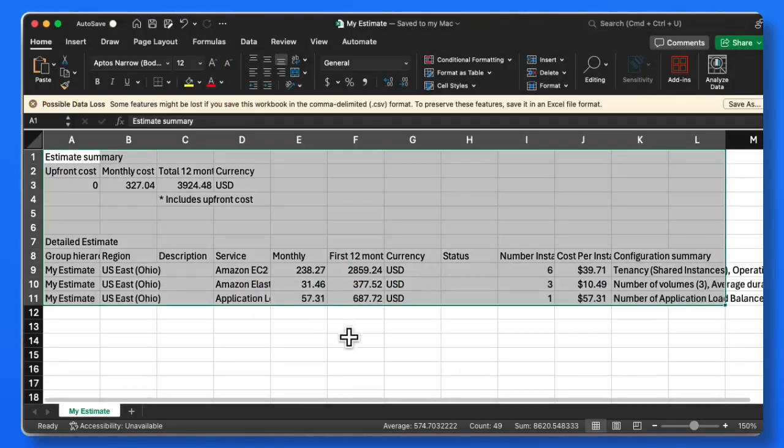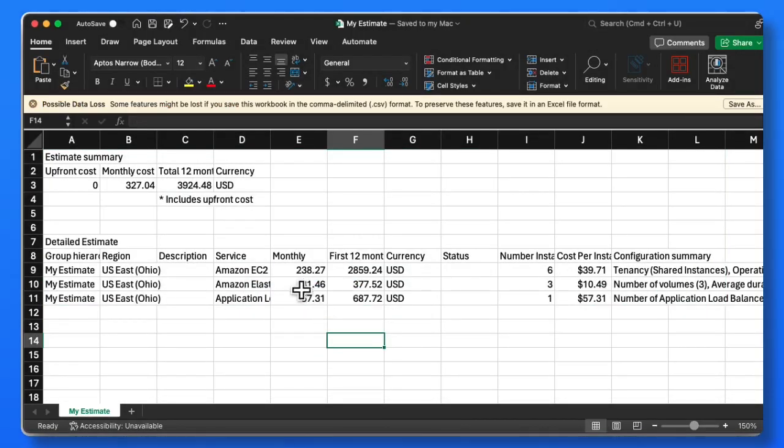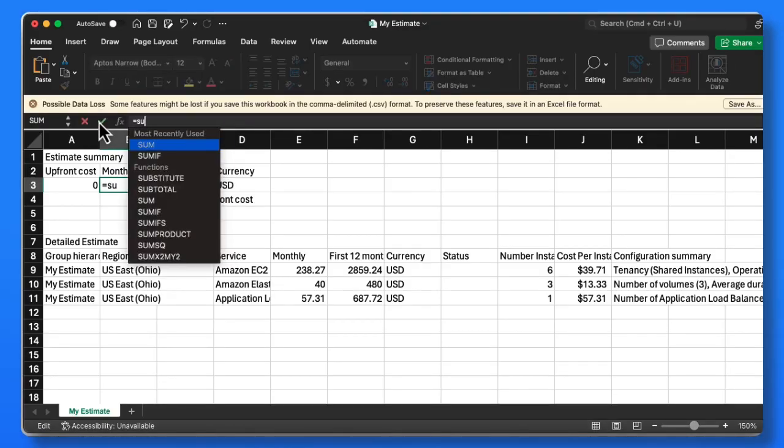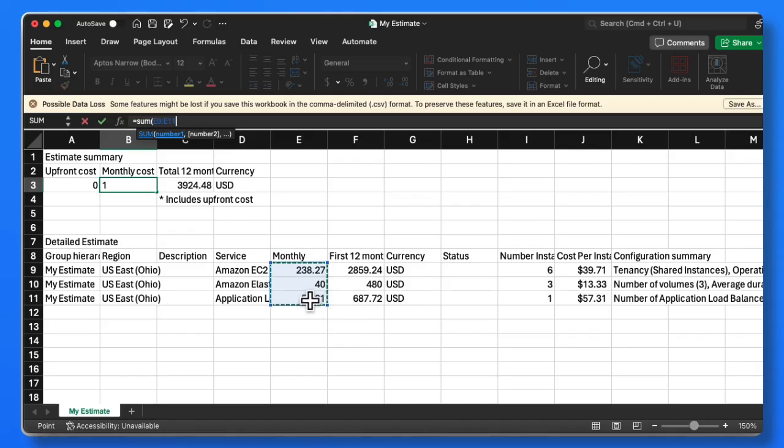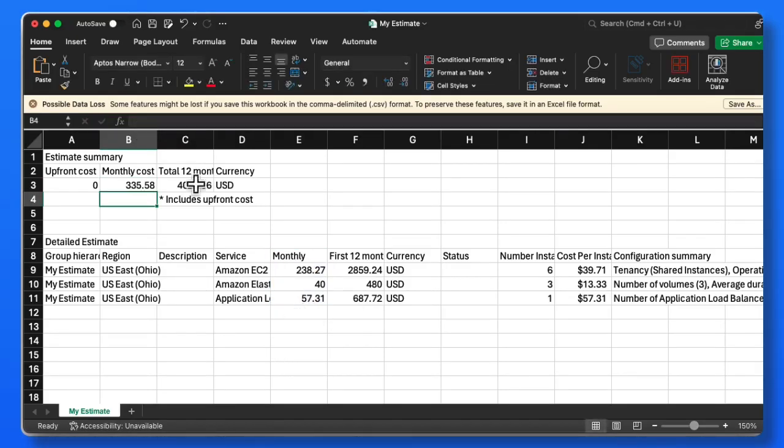Now, I want to highlight one other thing. Let's say, back to my spreadsheet here, the monthly cost of this Elastic Block Store is actually going to get more expensive. Let's say it's going to be $40. You can see that updates my 12-month cost. It updates my cost per instance. I didn't set it up appropriately, so this will be the sum of each of these monthly costs, and that corrected my total 12-month cost as well.